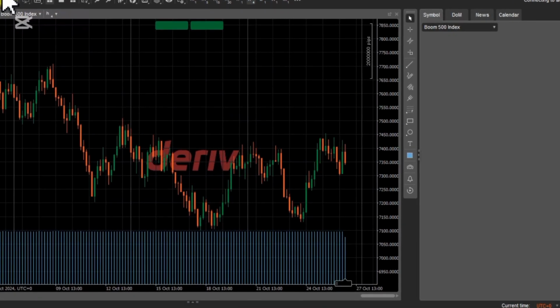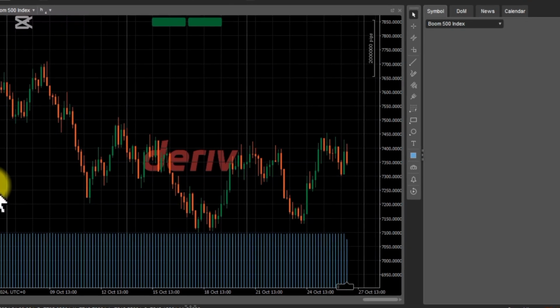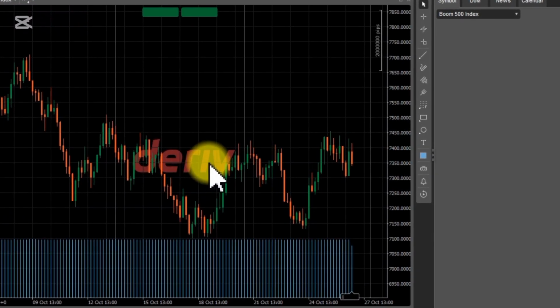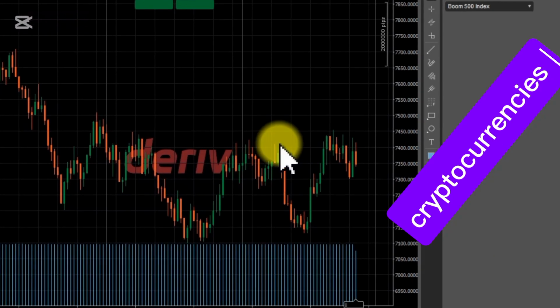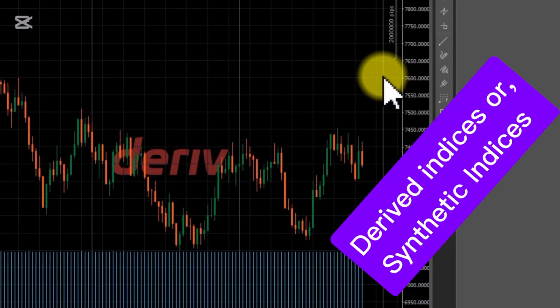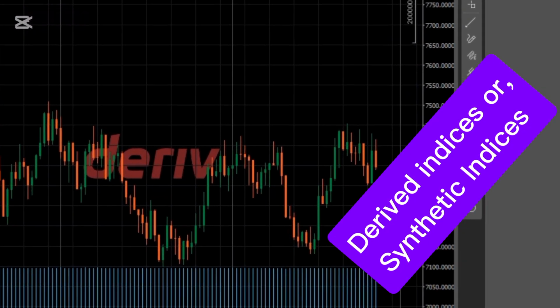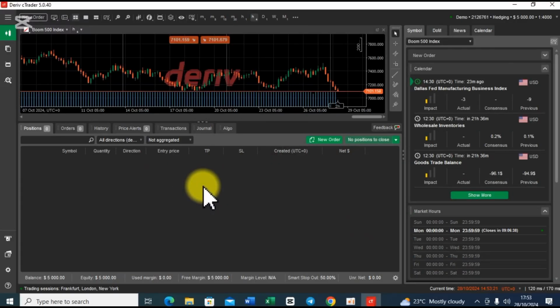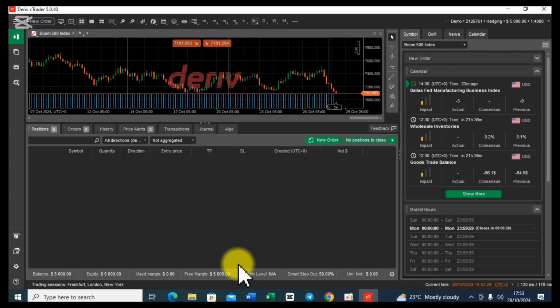What can be traded on Deriv cTrader platform? A whole lot of assets can be traded on Deriv cTrader, including Forex, cryptocurrencies, stocks, derived indices or synthetic indices, commodities, among others. Enough of the talk, let's get back to the real business. When you open your cTrader application, this will be your interface. And now we want to begin from the bottom, which is our trade management panel.